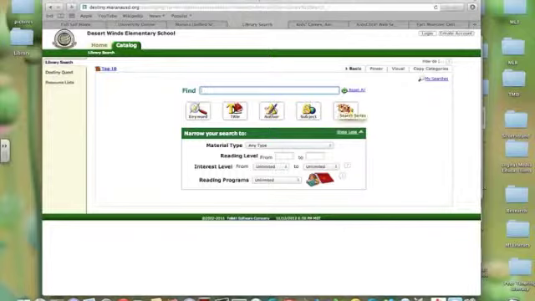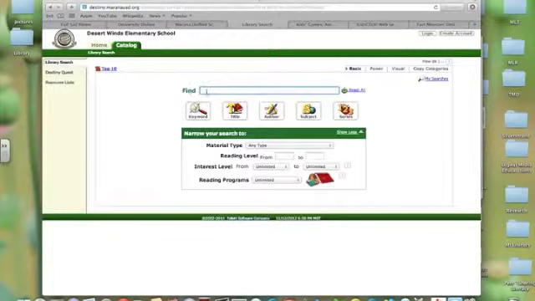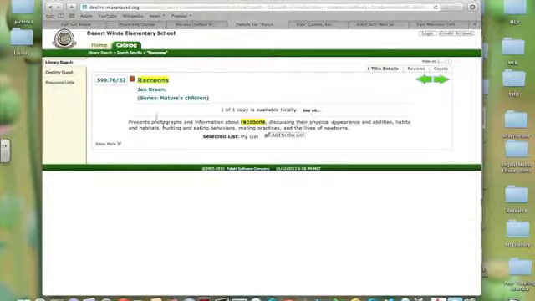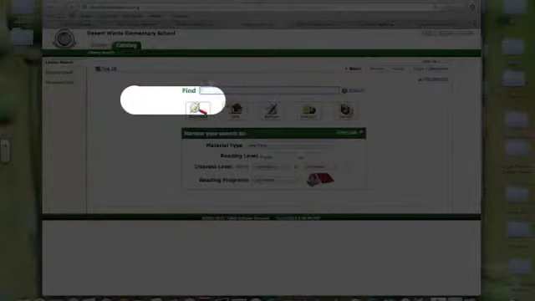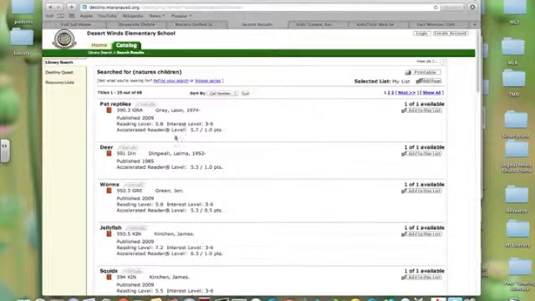You can also go to a series. Now remember when we looked up keyword and we looked up raccoons, it actually told us the series that it was in. And it was Nature's Children. So if I go back to library search and I look up Nature's Children, this should give me all the books that are in that series.